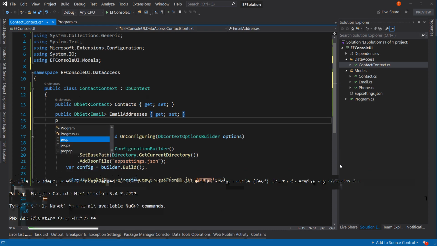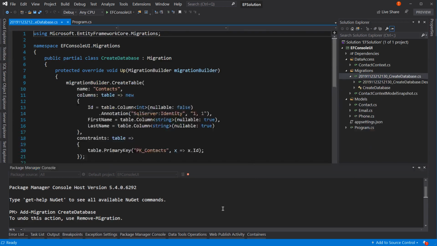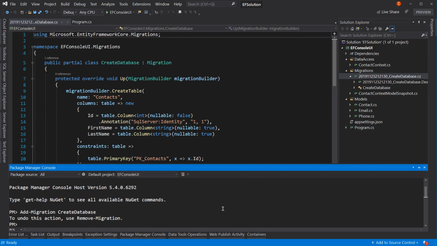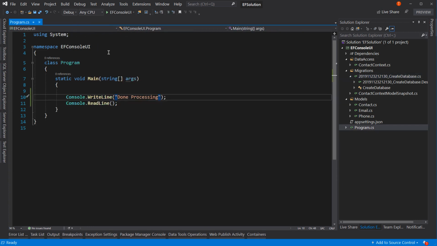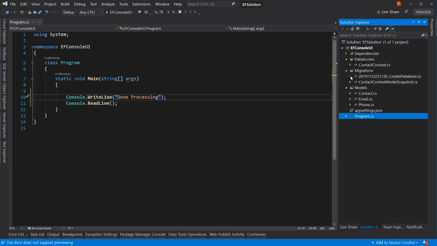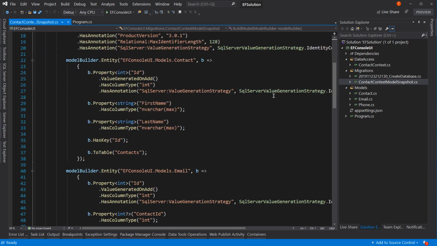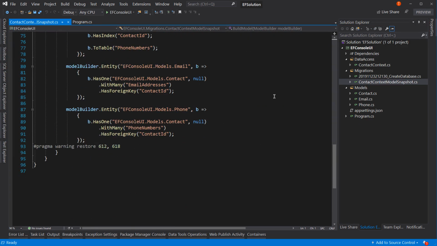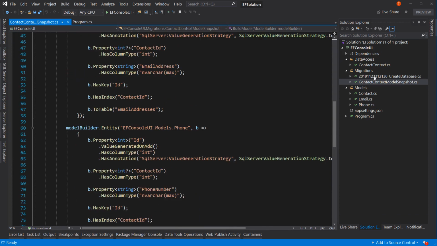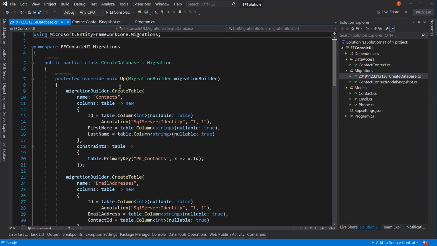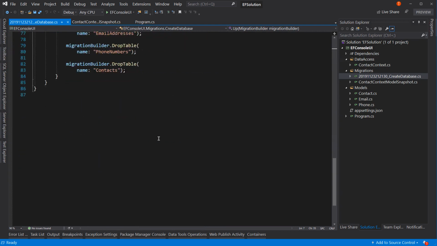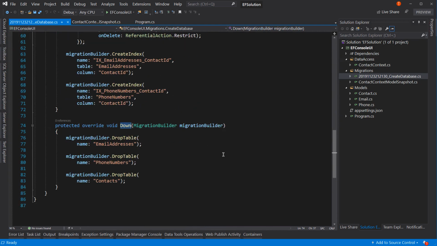We hit enter, and it's going to create a migration script for us. Done. Okay, now we've created a migration script. Well, that opened up a script. Let's look at, we've got a new folder here where we have context model snapshot. There's a snapshot for us, some generated code, about 96 lines. Then we have this create database.cs, which has an up and it has a down.